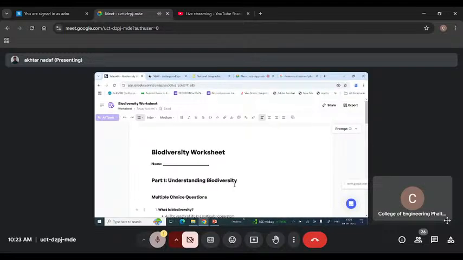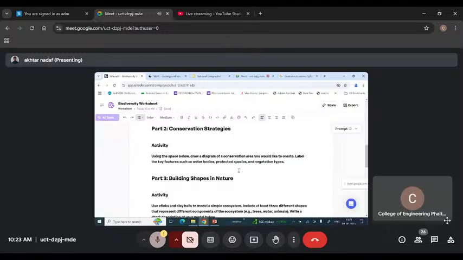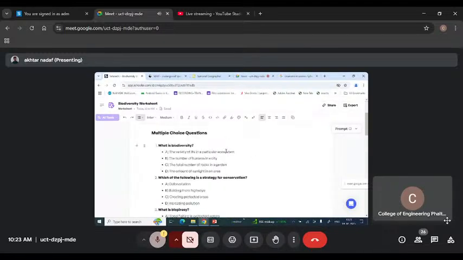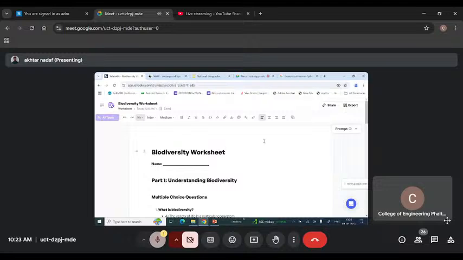Okay, so this is the first task. You have to create the worksheet for your subject. Use the school AI and try to create a simple worksheet for your subject.